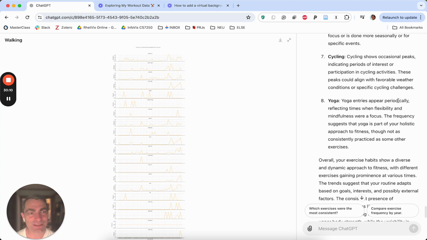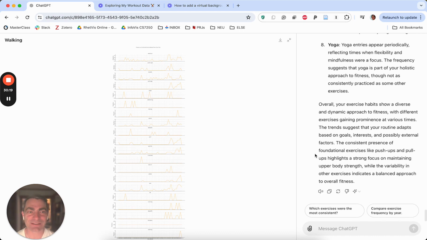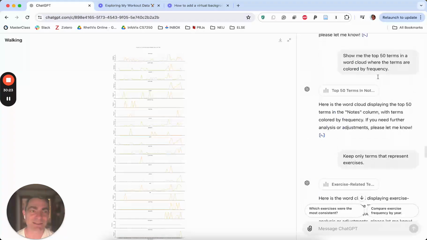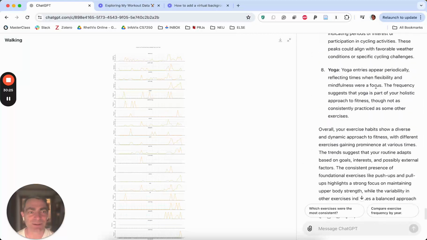Yoga, yes, they're periodic, though not as consistently practiced as some other exercises. Pretty amazing. I'm impressed. It seems like it knows quite a lot about my habits.